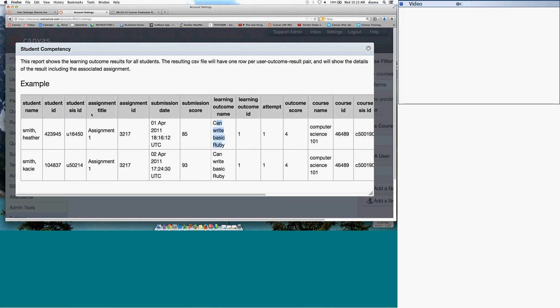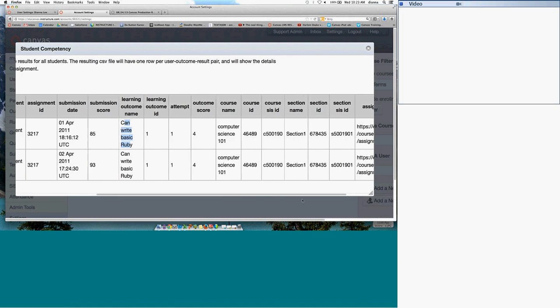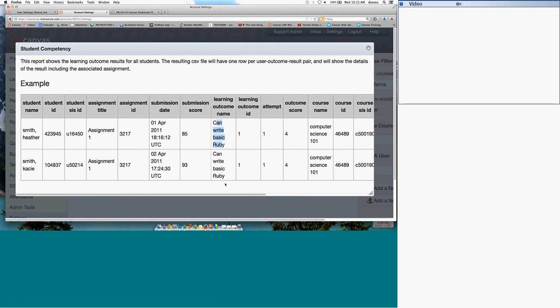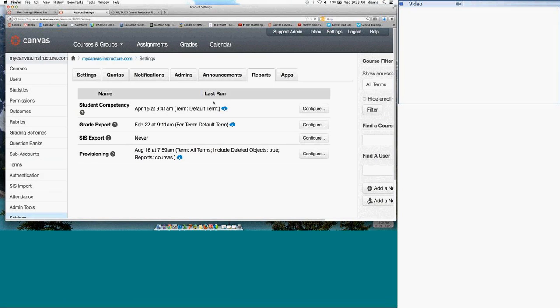It will let you know the student's name, the ID, so the student information, the learning outcome information, if they mastered it, what their score was, and then the course information. This will be pulled in a CSV file by term, and you can then bring it into Excel and manipulate the data as you see fit. But this is the only way that you can run this report, if the outcomes were created at the main account level, the root account, or at the department level, for example, computer science department or the nursing department.